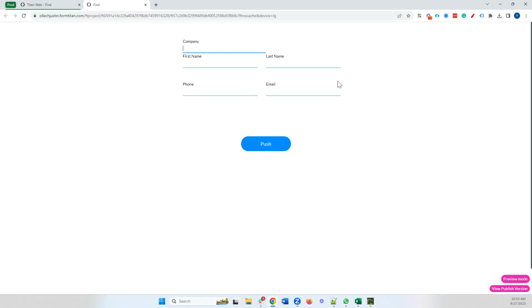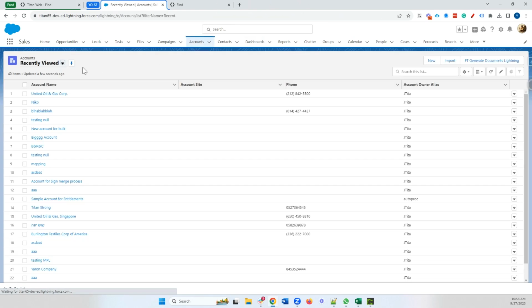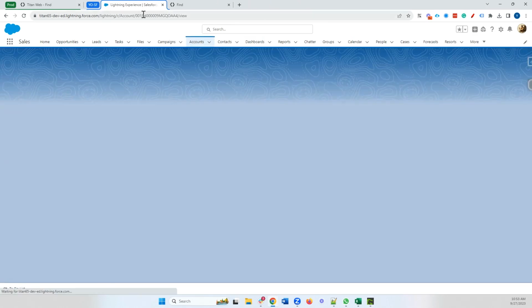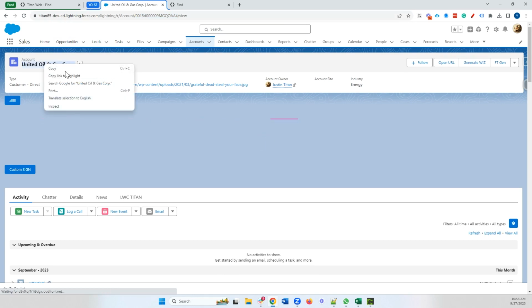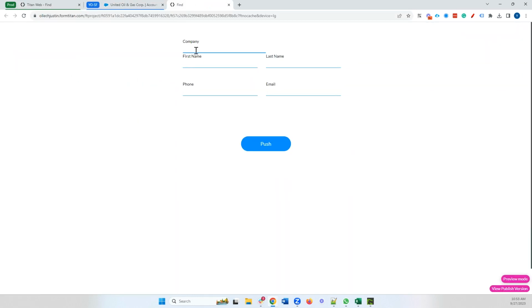So first, I'm going to find my account. And in order to do this, I'm just going to grab an account from Salesforce here. So let me pull over my Salesforce tab. Let's find an account to associate with. Let's associate with this account right here. And we're going to grab the account name. Okay, and it's going to query based on this account name.